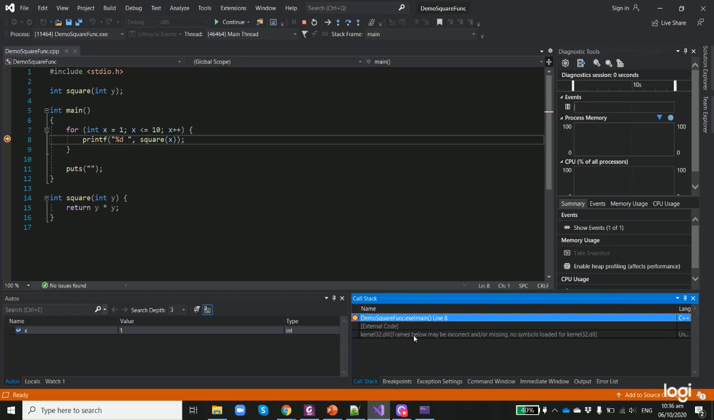You see some other messages as well, which are related to the operating system, like the kernel32.dll, and we're not really too concerned about these. We are primarily concerned with things that are inside our program, which is demo square func. Okay, so this is where we are. So we're at line number 8.